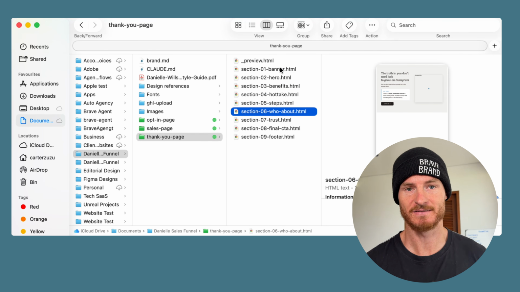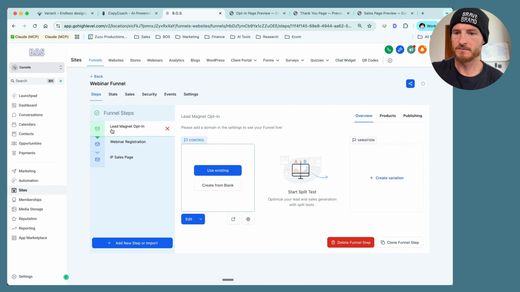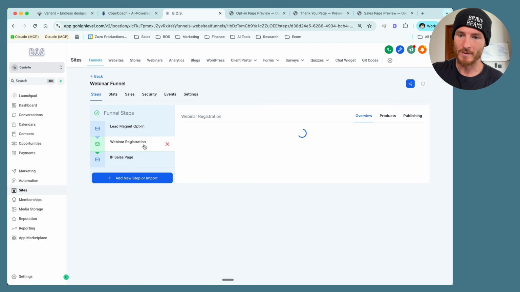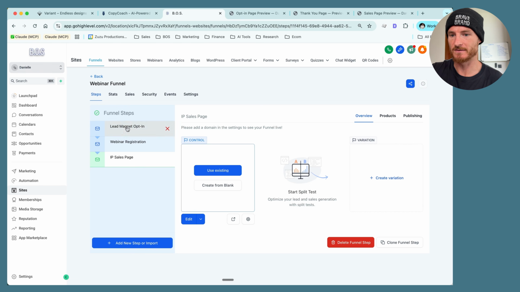Here we are inside of Danielle's GoHighLevel account. This is inside Boss, our white label, which again, you get when you join us on Premium inside of School. But without further ado, you can see how I've laid out my funnel here. We've got the various steps of our funnel. We've got the lead magnet opt-in page, which we've designed. We've got the webinar registration page, which we've designed, and we've got the sales page, which we've already designed.